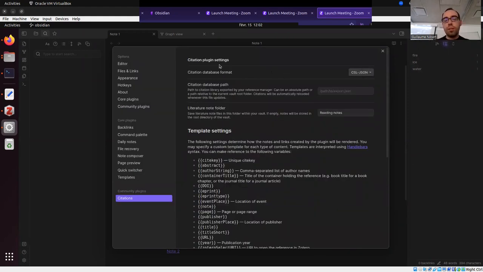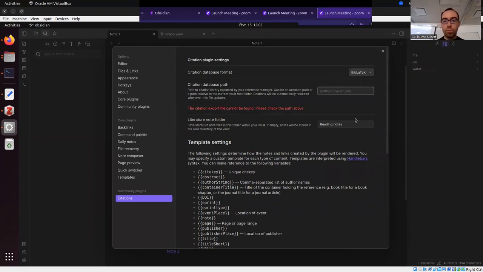The citation plugin can import two database formats, CSL JSON or BibLaTeX. So we'll go to the Better BibLaTeX one. The path could be a relative path to the Obsidian vault or an absolute path. Mine is located on the desktop. And now it has loaded four references.